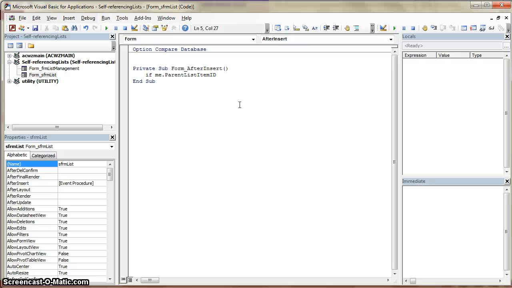So there's our parent list item. If it is equal to 1, then we're going to reference the forms collection, and then our list management form, and the combo list control that's on that form. And we will requery this one just like we requeried the other object, and then end if.